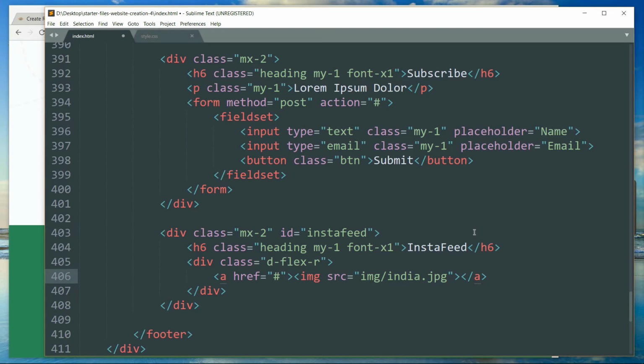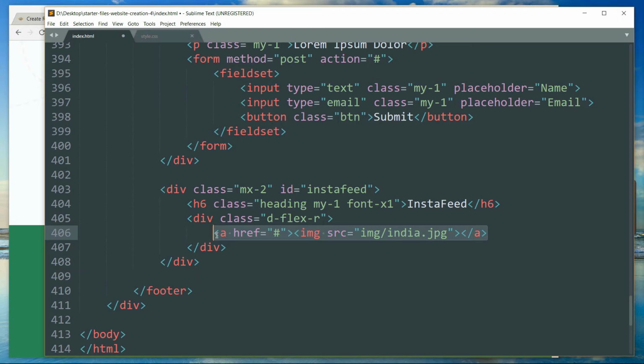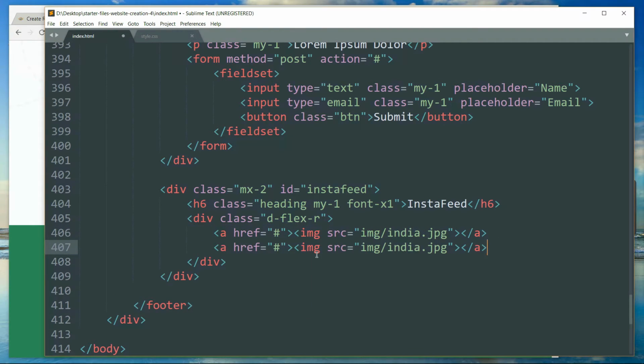I'm just using some random images. And in the anchor tag, instead of having a hash symbol, you can write the URL of the appropriate Insta post if you have that. Copy this entire a tag and paste it, and then let's just change the name of the images. So this will create 2 images in one row.